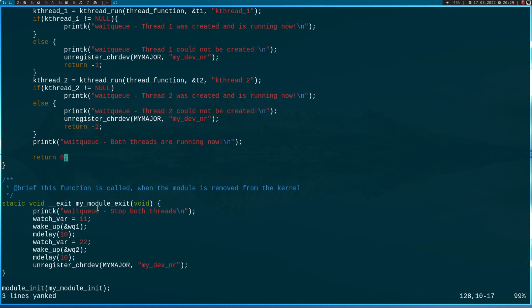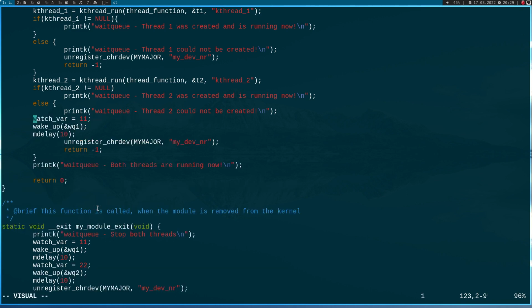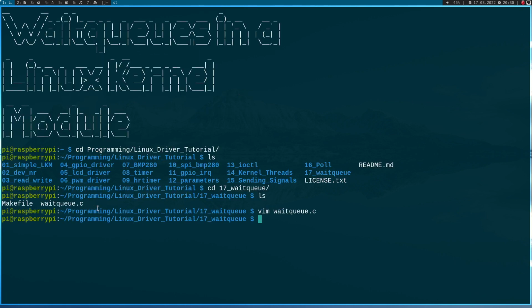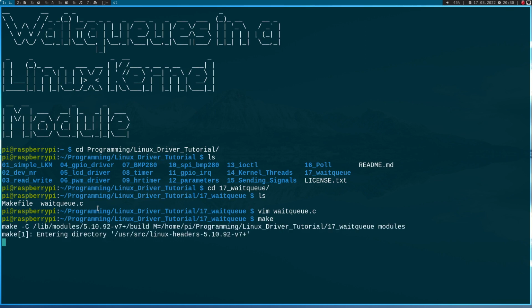And I will add this function here, so in case thread 2 could not be created and we are shutting down the kernel module, I want the first thread to exit too. So I'm adding these three lines of code here too. Okay, so now let me compile the program, and let's see how many mistakes I've made.